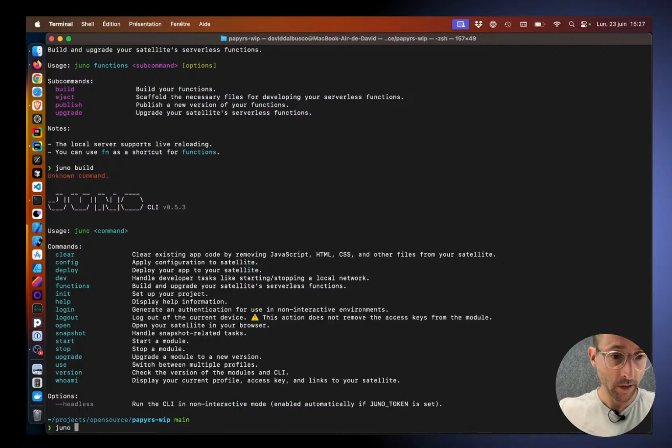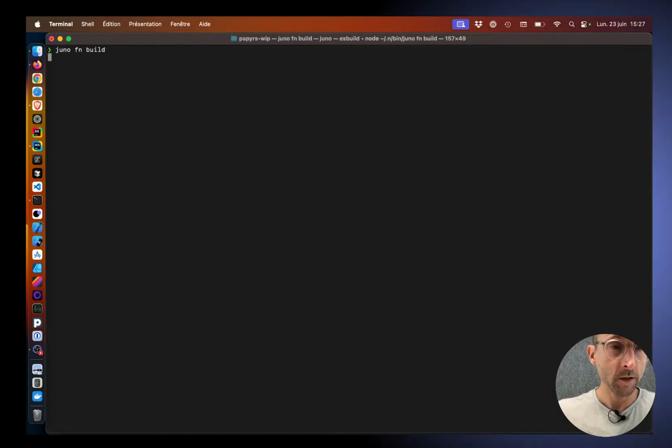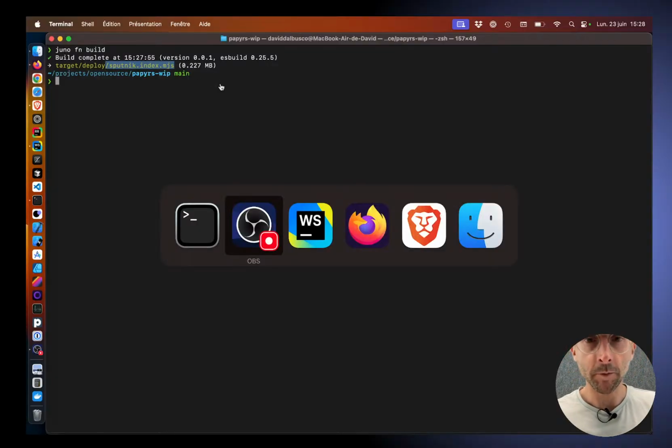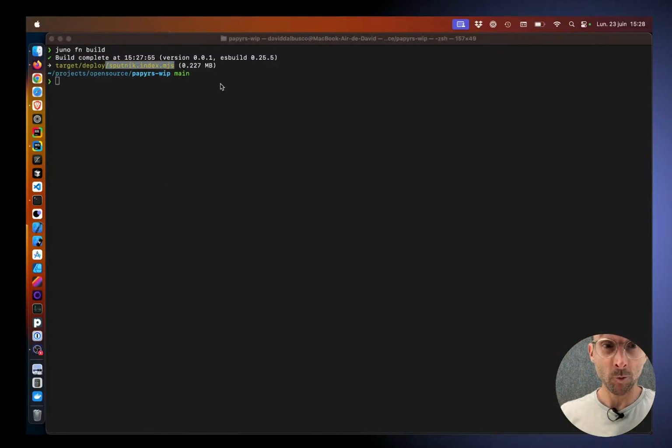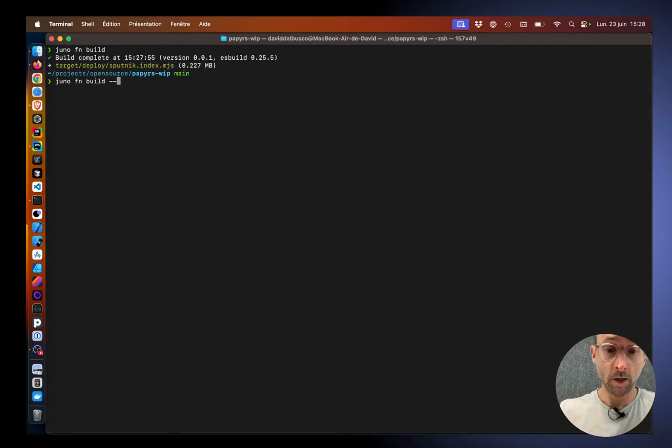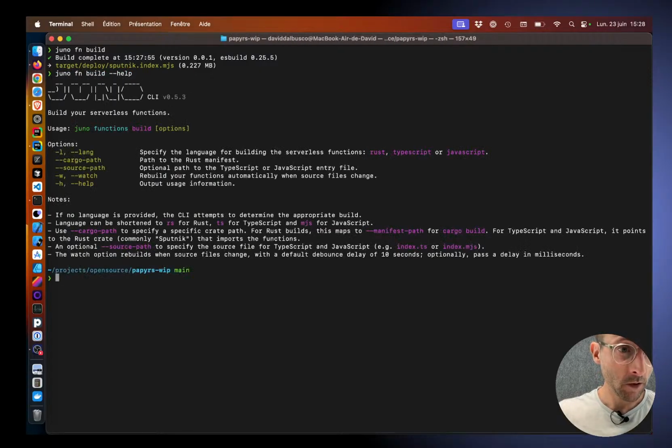Then, because it's TypeScript, maybe to get started, oh, sorry. You see, if I go for build here, it works, but it generates the TypeScript file, but it doesn't generate the WASM container that we need for upgrade, right? So I added a new parameter, and that becomes a bit complex, but let's have a look.